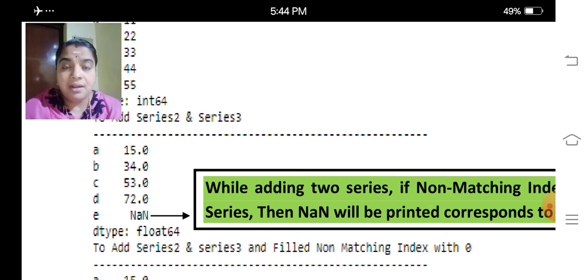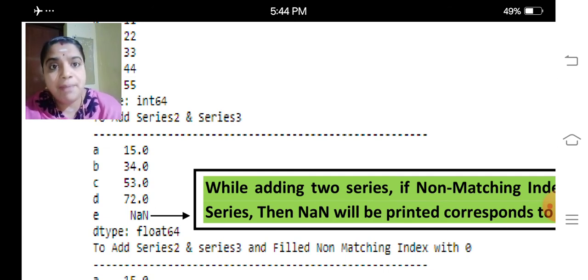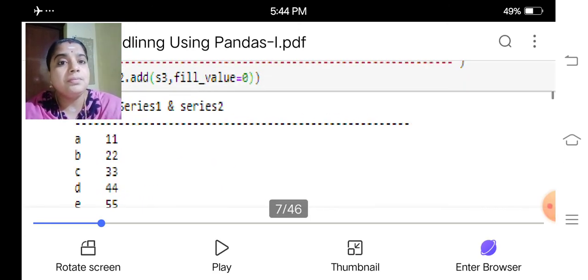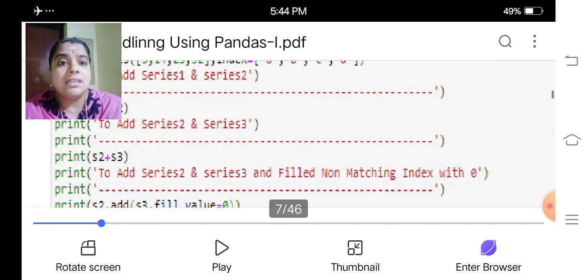My dear children, if we are trying to add two series, we should be aware that the total number of elements in both of the series must be the same. Otherwise, we will get NaN, not a number. Look at the next.